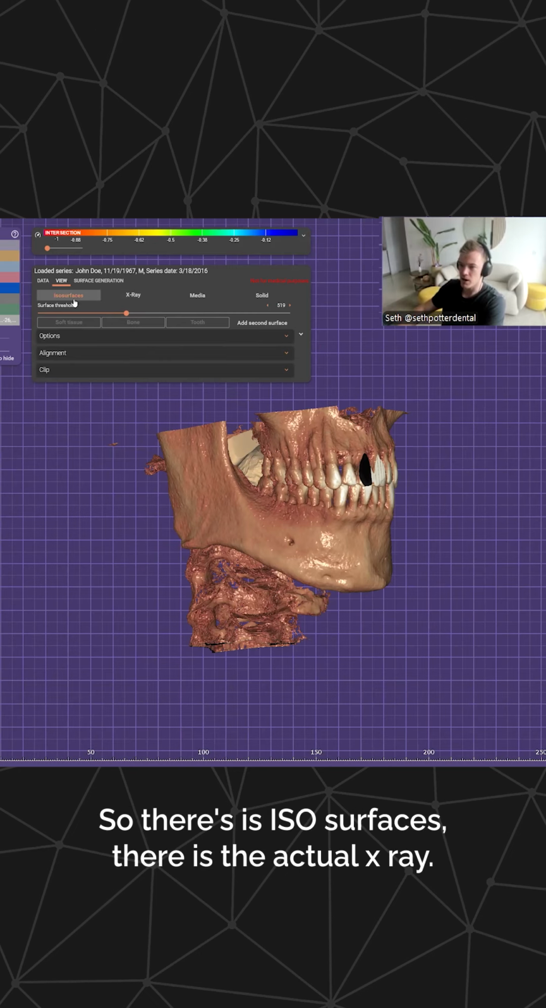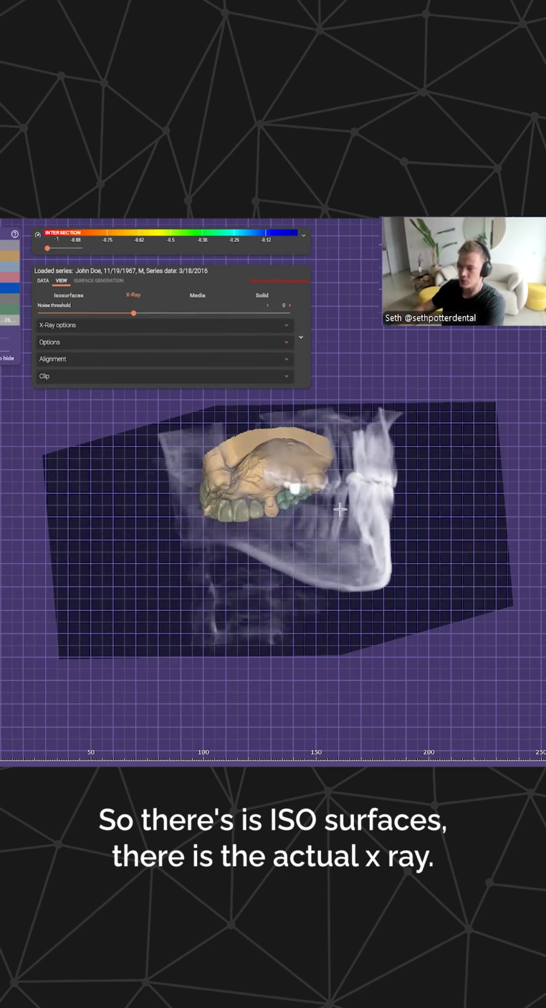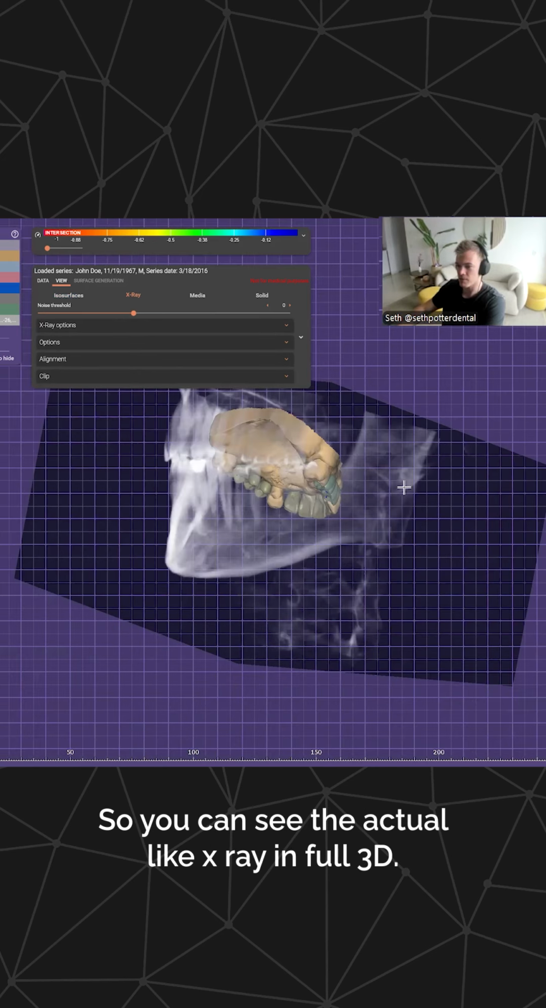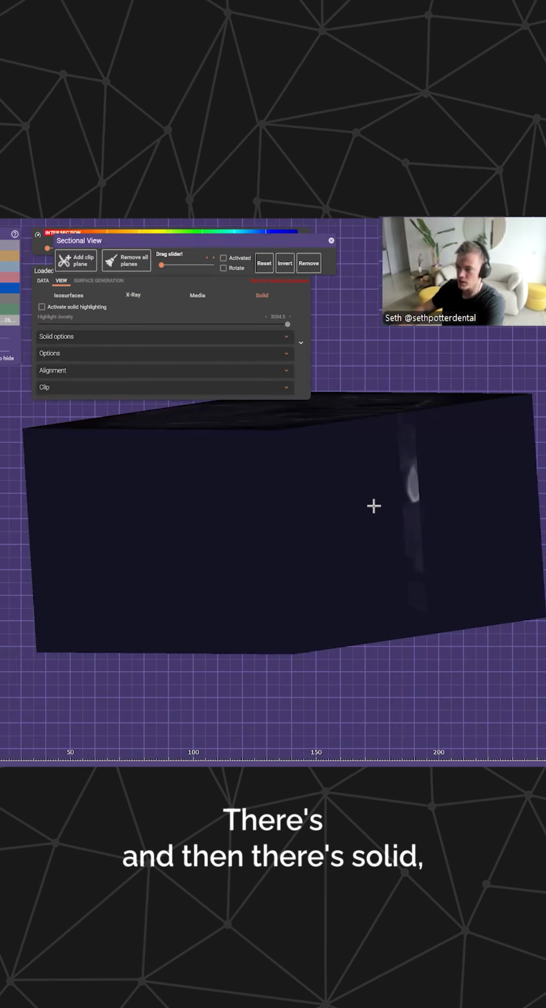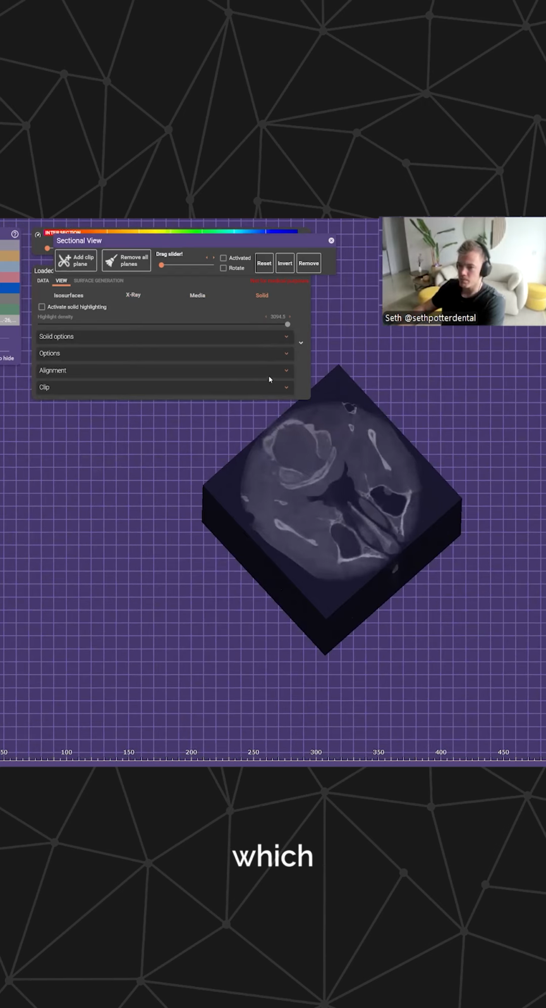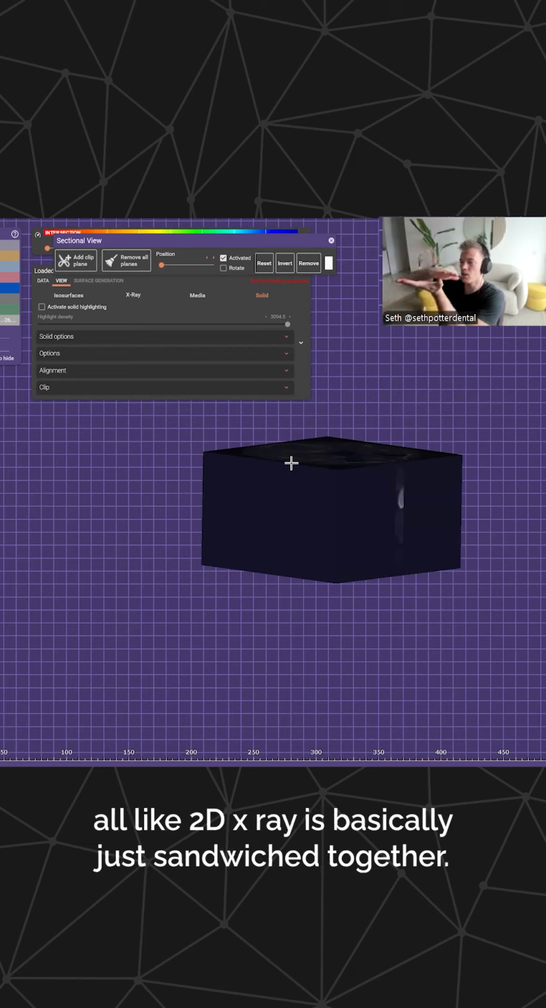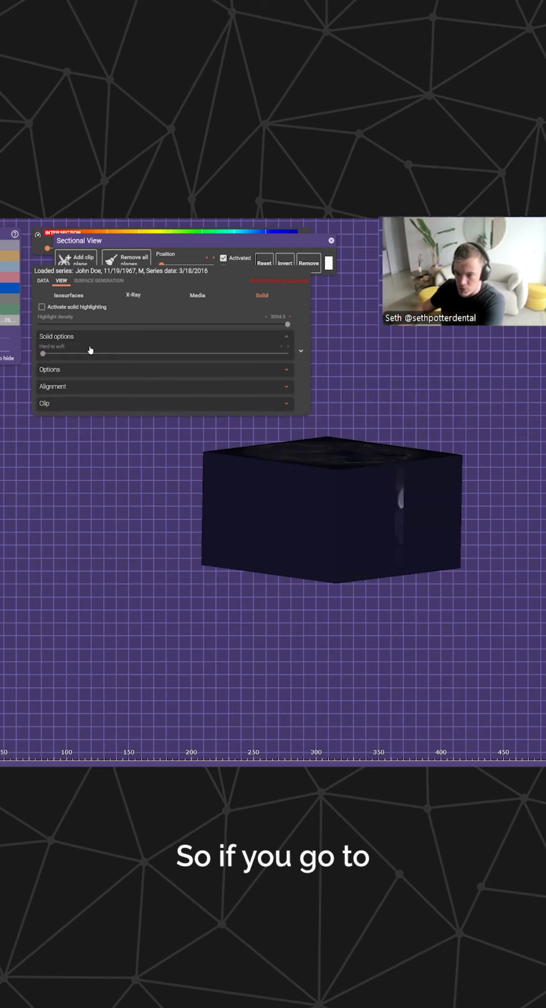There's ISO surfaces. There's the actual X-ray, so you can see the actual X-ray in full 3D. And then there's solid, which is similar, it's just all 2D X-rays basically sandwiched together.